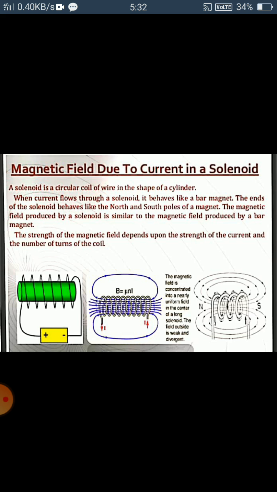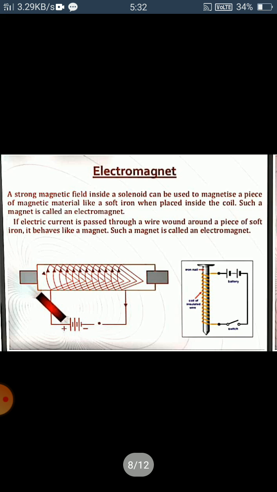Now there is a term, electromagnet. When a strong magnetic field is produced inside a solenoid, it can be used to magnetize a piece of magnetic material, like if we place a soft iron inside it. After some time of passing the current, we will observe that it is magnetized and becomes a strong magnet. The magnet formed with the help of a solenoid is called an electromagnet. So if electric current is passed through a wire wound around a piece of soft iron, it behaves like a magnet, and such a magnet is called an electromagnet.